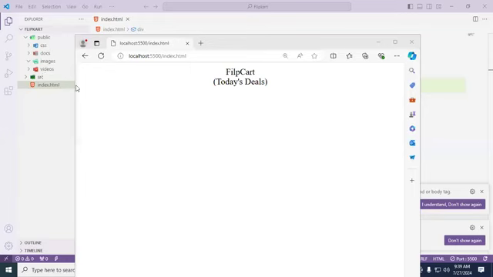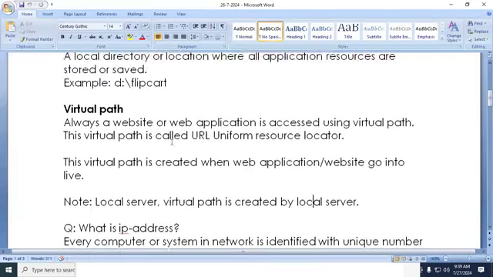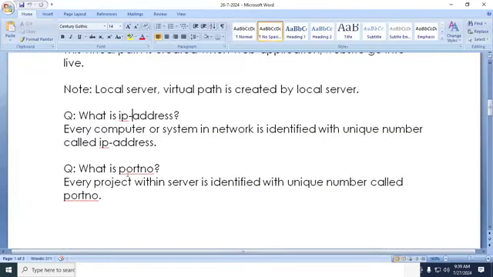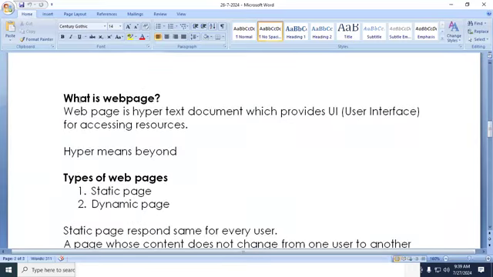This is what I said in the last class. Remember this. After that, I said what is an IP address, and I said what is a port number. And after that I said what is a web page. Tell me, what is a web page? A web page is a hypertext document which provides a user interface for accessing resources.